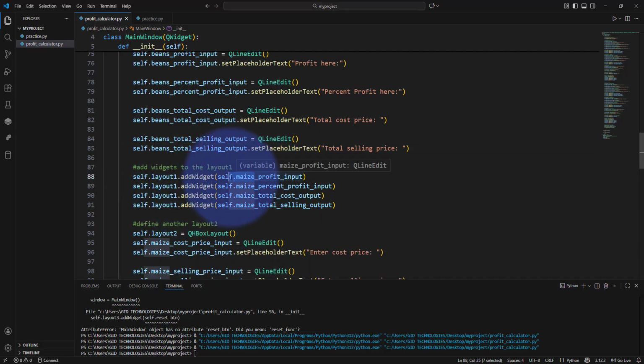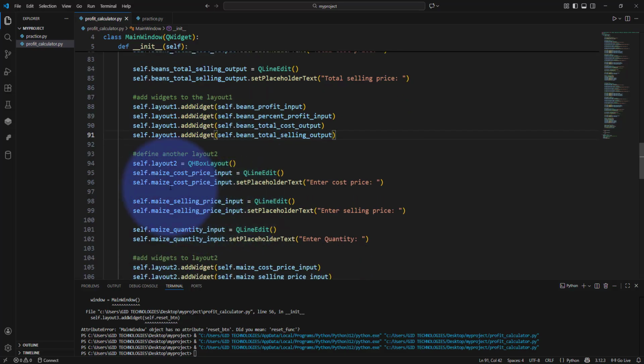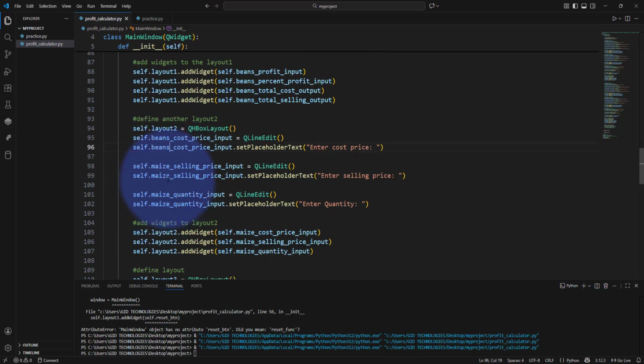Then we shall come and also make the change here. Make the change here. Likewise here. Likewise here. Shall proceed. Change this. Change this.